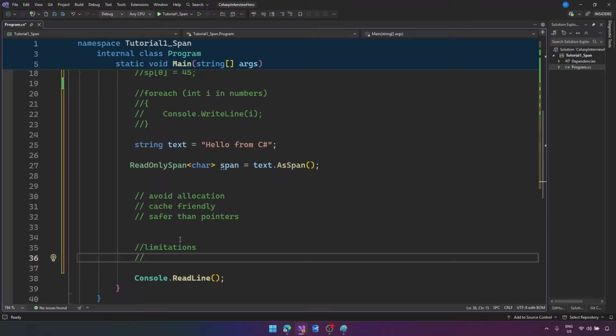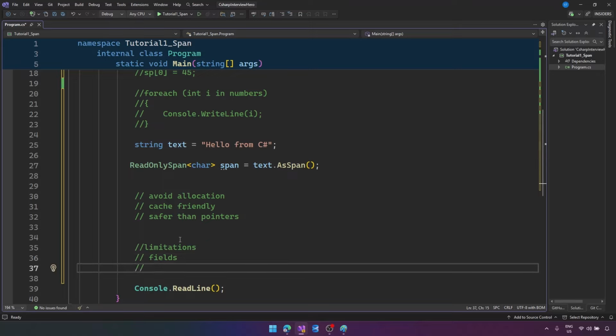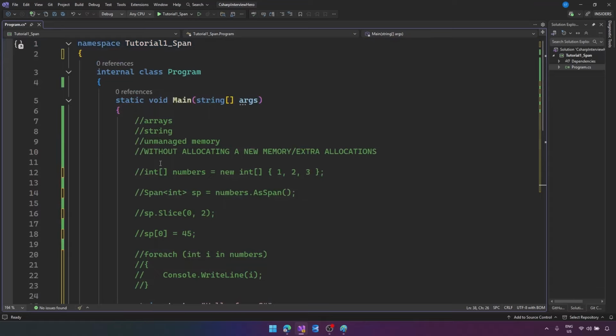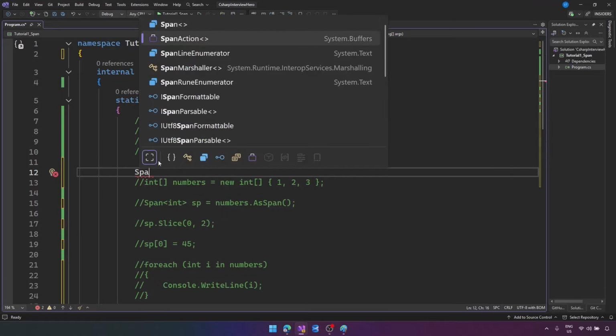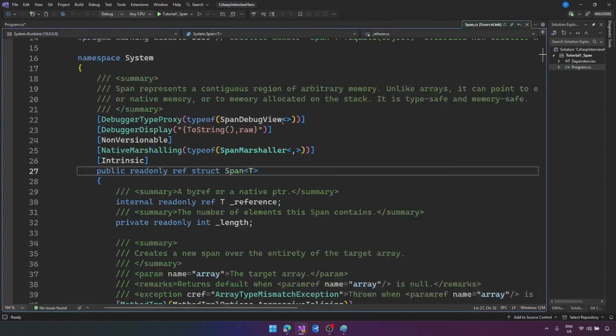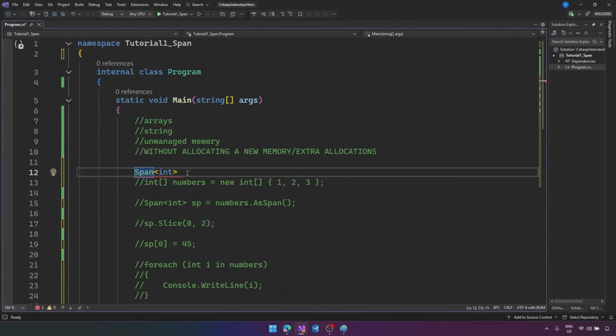Unfortunately, we can't use span as fields in our classes. It is also not suitable for async methods, and of course, you might already realize that it is short-lived because we are working directly in stack because it is ref struct. So let's just use our span. This is our span. Let's say integer, right click, go to definition, and here we are. This is ref struct. So it operates in stack rather than in heap.